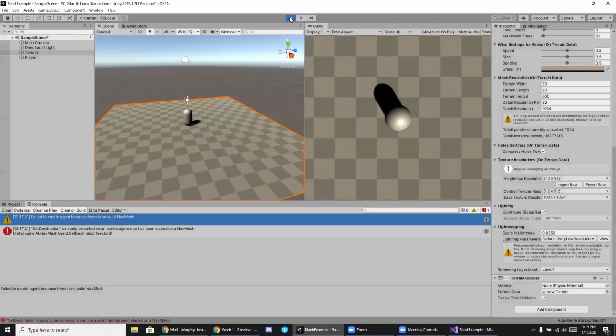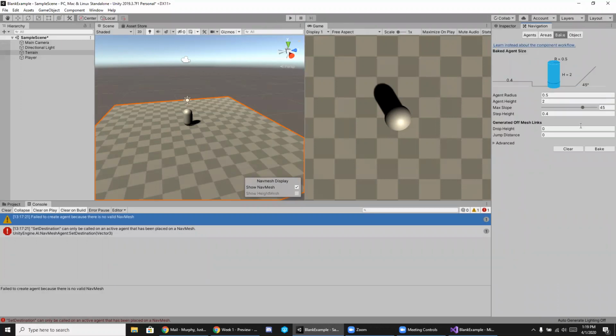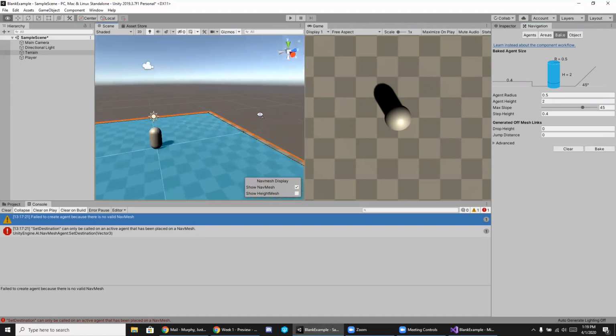All right. I can't bake because I was playing. That's why. Whoops. So yeah, you can't be playing when you go to bake. So now that we're not playing, bake is perfectly fine. Was worried there for a moment. But we click bake and we see it generate the nav mesh around here.